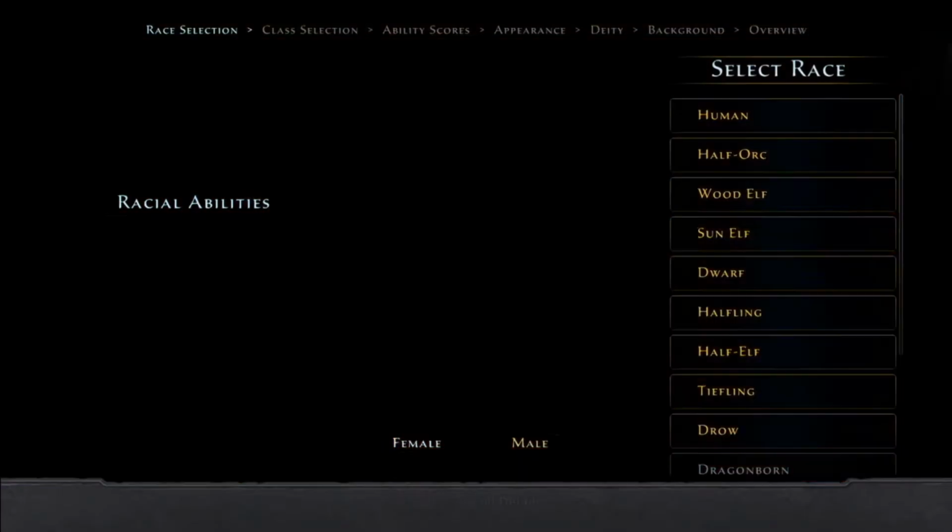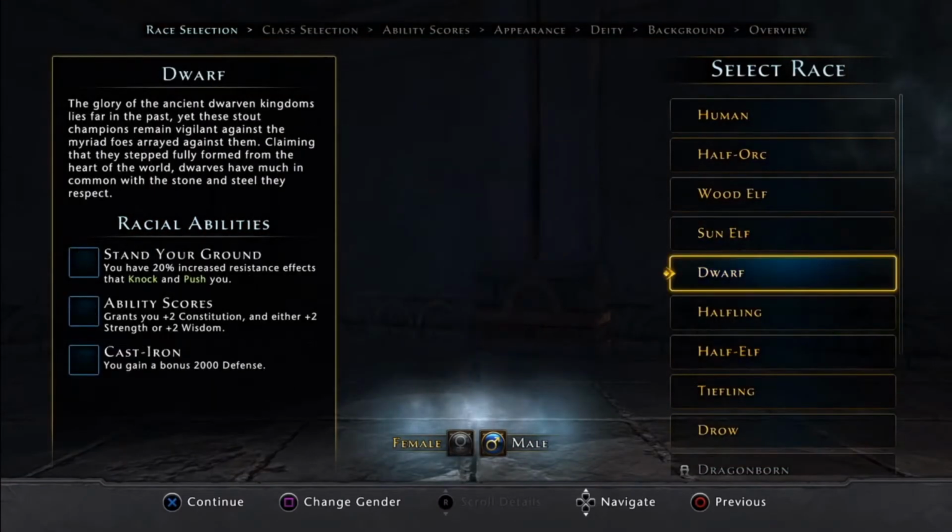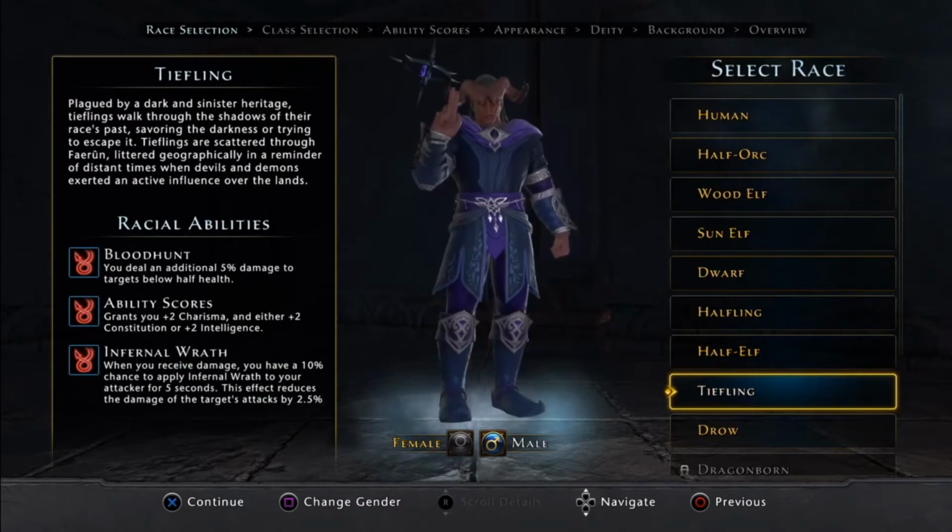You can select your race from the right menu. Each race has their own racial abilities that are shown on the left side, bottom part of the screen. Sometimes it applies to your character stats, some have actual abilities. Just read them and think about how you want to play your character, and those abilities will apply depending on how you want to play.